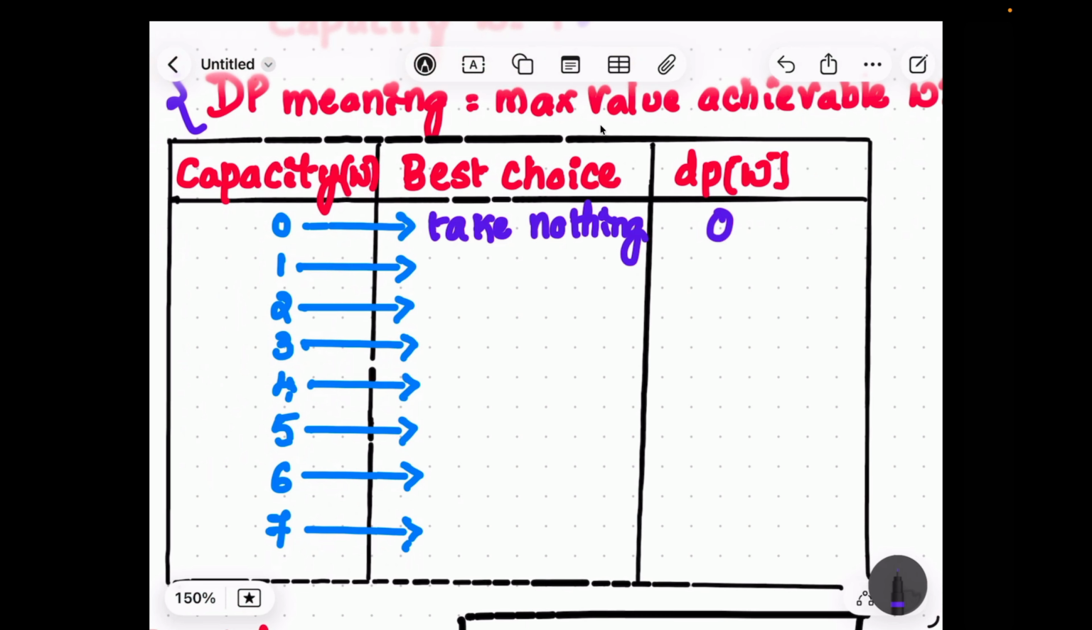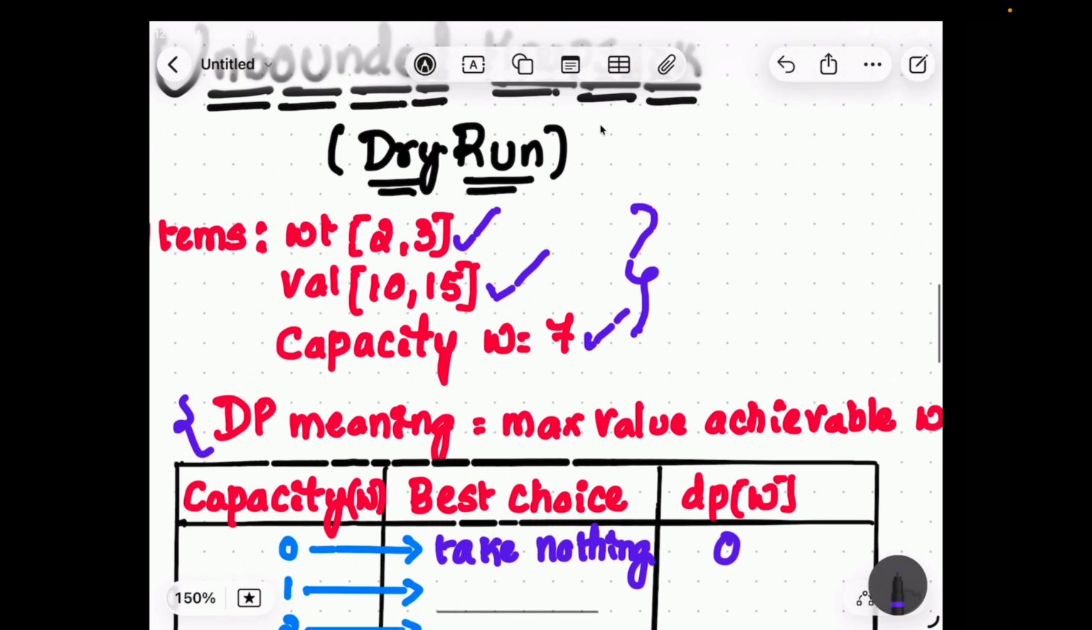Next, we will be considering 1. First iteration here, when the capacity W is 1, the best choice is no item fits. See here, it is starting from 2. Weight is starting from 2 and value 10, weight 3 as well as value 15.